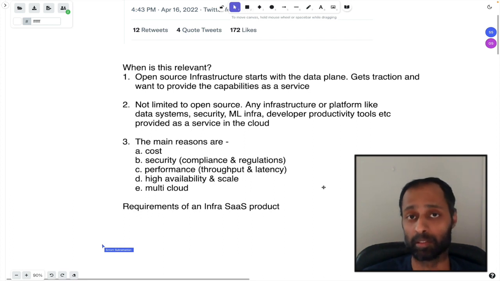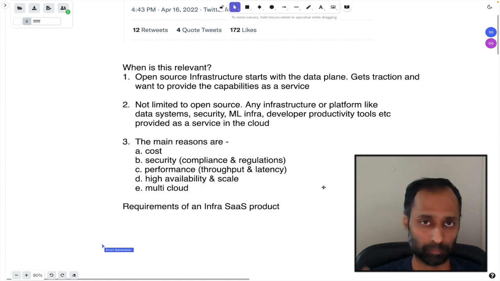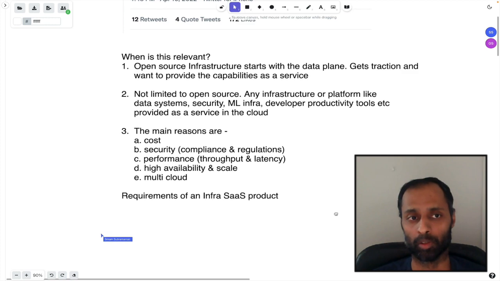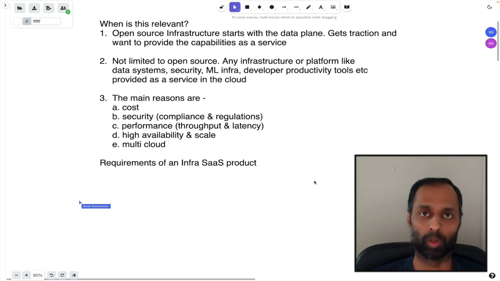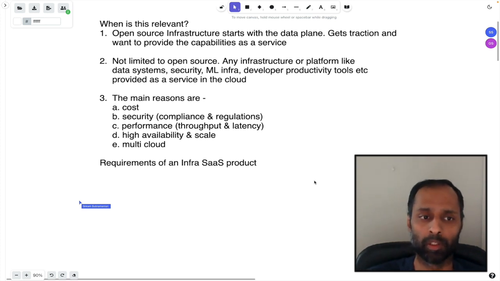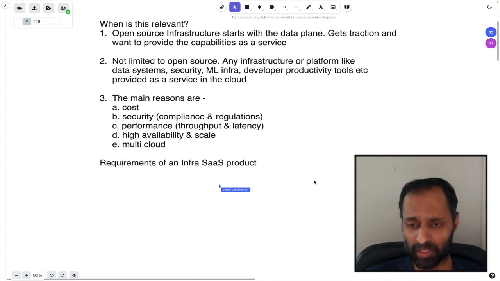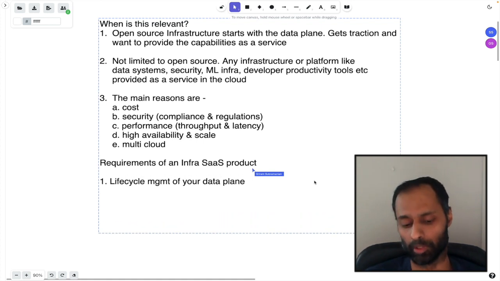This is a good segue into the next point, which is we talked about what could be the requirements of a customer, but then it's also useful to talk about, if you have to build something that supports these requirements, and you want to provide your infrastructure or your platform as a service, what should be in this product as a set of requirements, right? And the first thing that comes up is lifecycle management of your data plane.